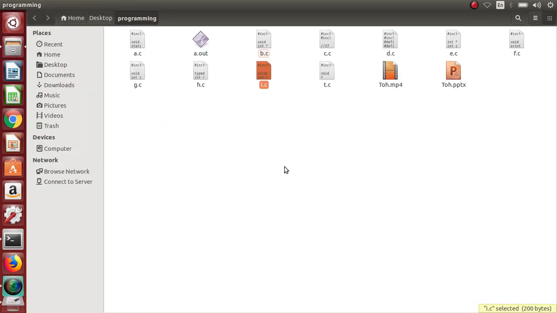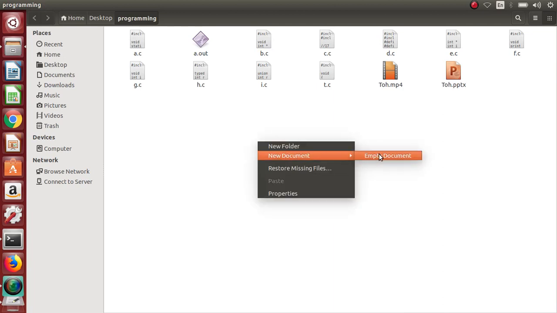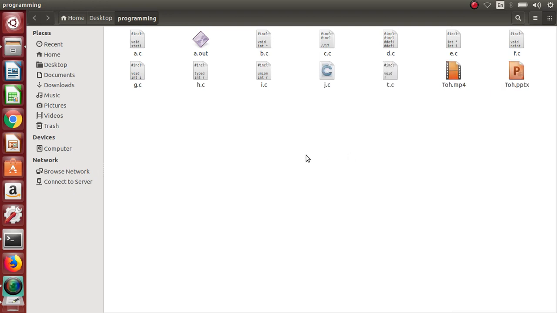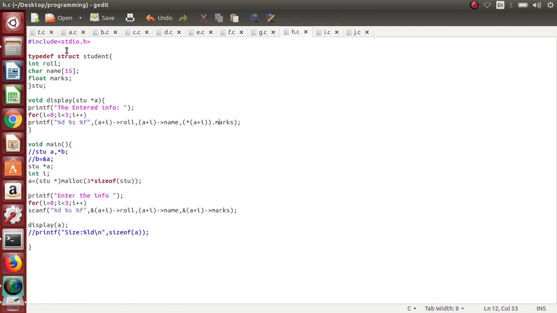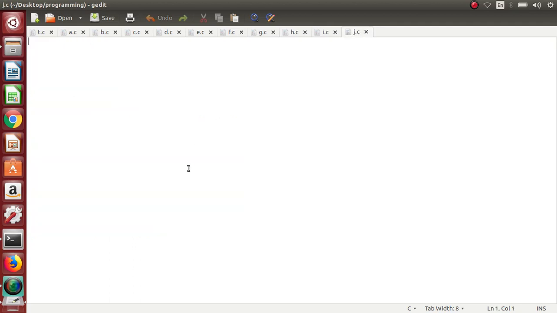Now there is one more thing regarding structure, that is the self-referential structure. For a self-referential structure, you can define like this: struct, suppose node, then int data, then struct node star next. So this is called a self-referential structure because it contains one member that points to the same data type.